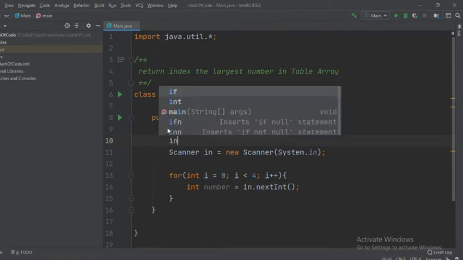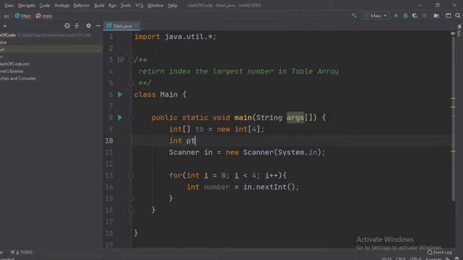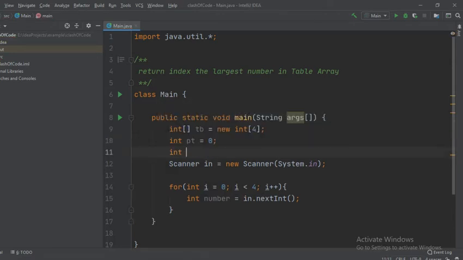After that, declare a pointer equal 0, and we also declare the max equal 0. After that, we put each number in the table: table[e] equals number.